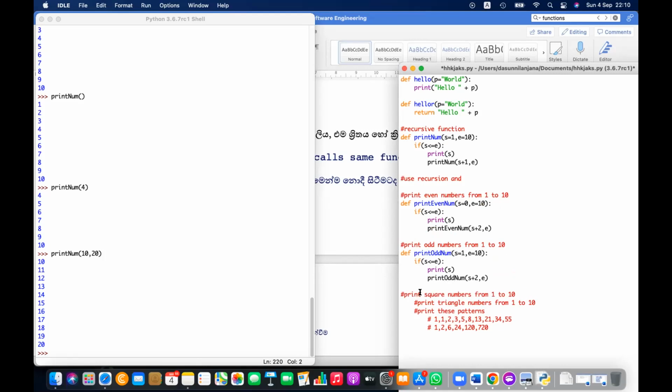The square numbers, similar way. You can start from print sq num, and here also print sq num. Go 1 by 1, but you are printing S into S. So starting from 1, then this will happen, that is square numbers.